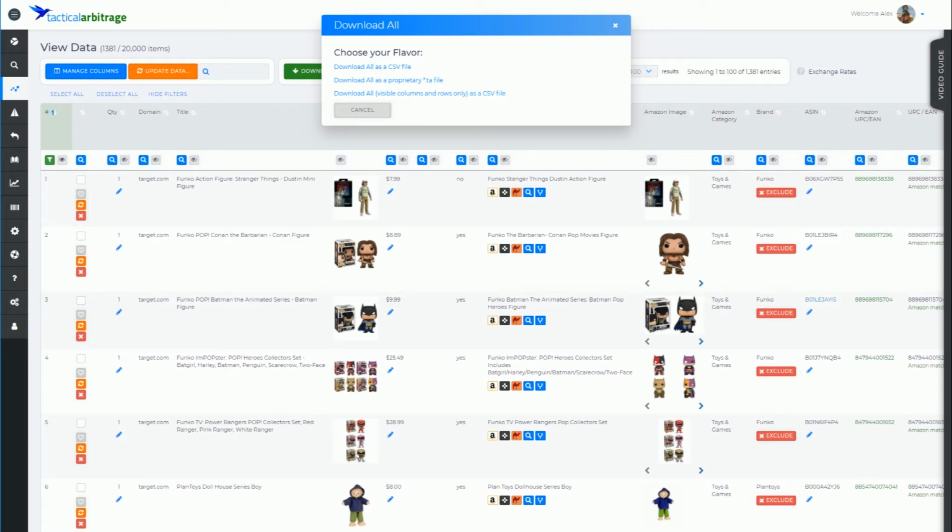Now the second option on here is download all as a proprietary TA file. This is a little different. This is if you wanted to export a proprietary .ta file that you can then perhaps re-import at a later date. Let's say, for example, this would be perfect if you were looking to close your account for a few months while you took a break or went on a vacation, and you wanted to make sure you backed up all of your files to import them exactly as they were.